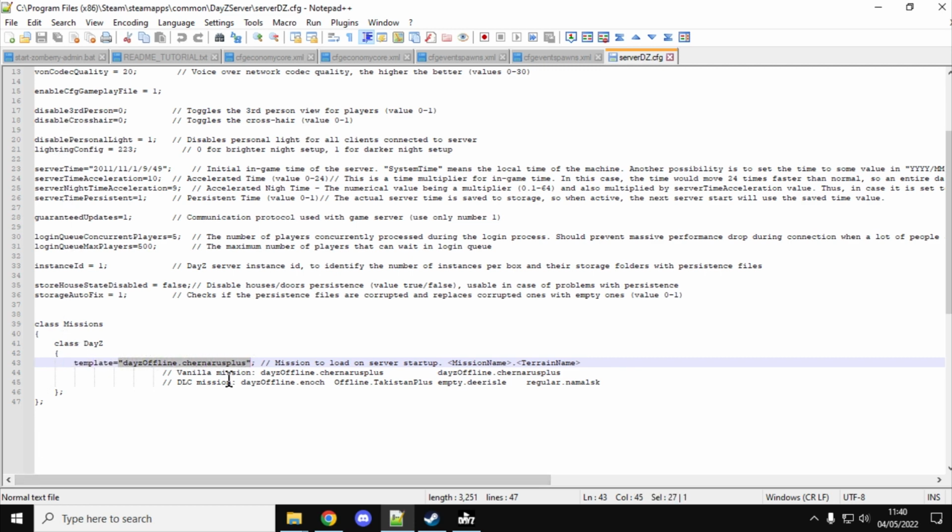So I've got daisyoffline.churnerus+, so that's the map we're going to be using for that time. So that's Coolio, so we're in the right map that way.